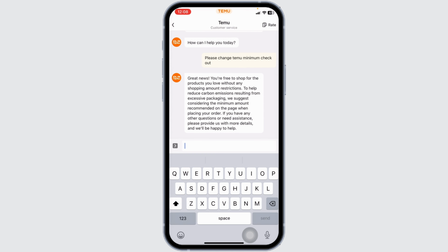Now you can have a detailed conversation with Temu, and then you can request them to change your minimum checkout or remove it. And with that, you will be good to go. Your problem will be resolved. So this way you can easily change Temu Checkout Minimum.